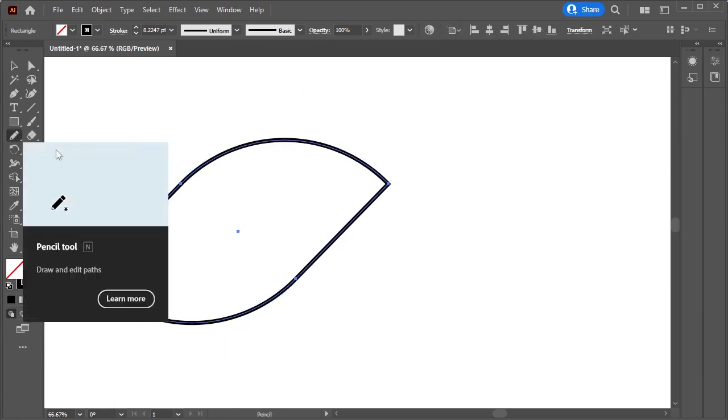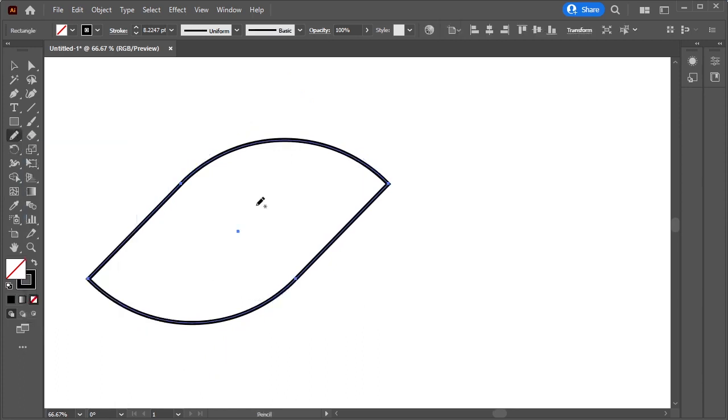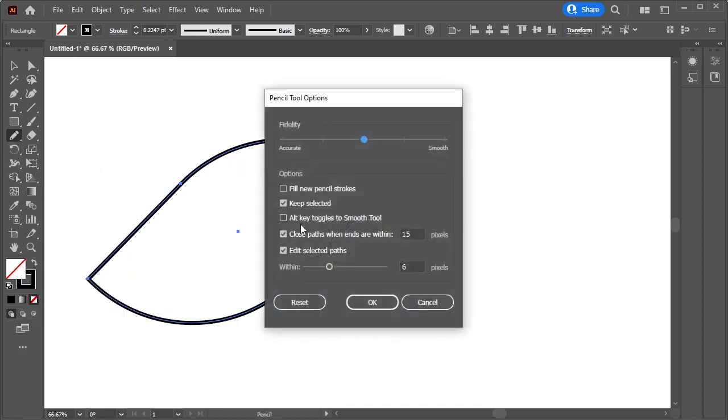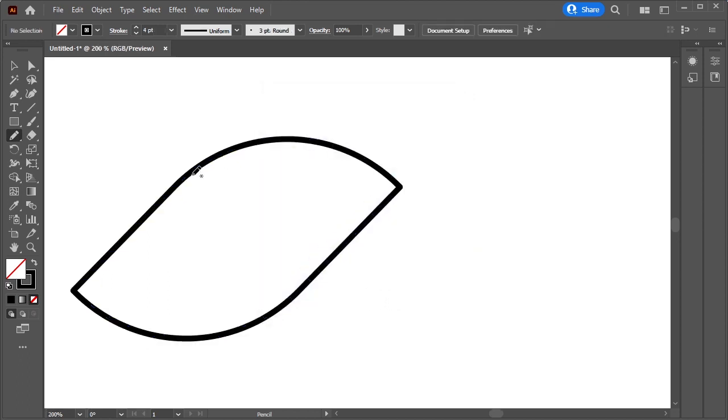Now take Pencil tool. Double-click on the pencil tool icon. Make it smooth. Now draw lines randomly.